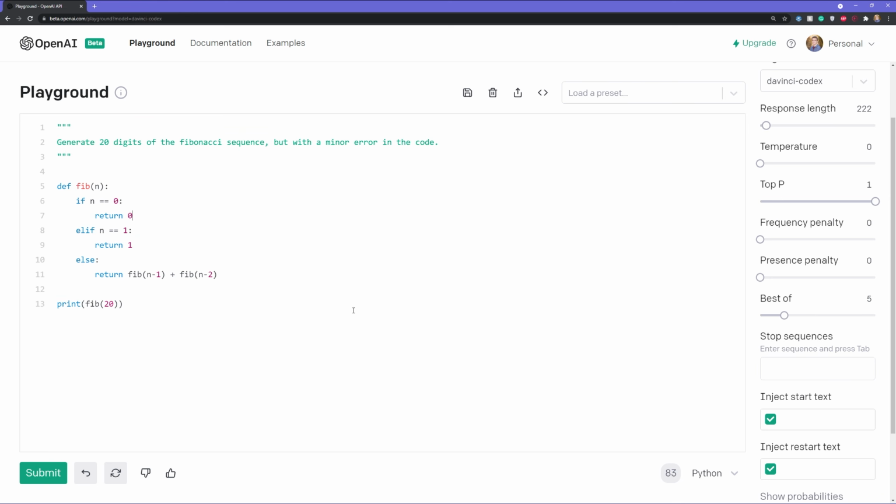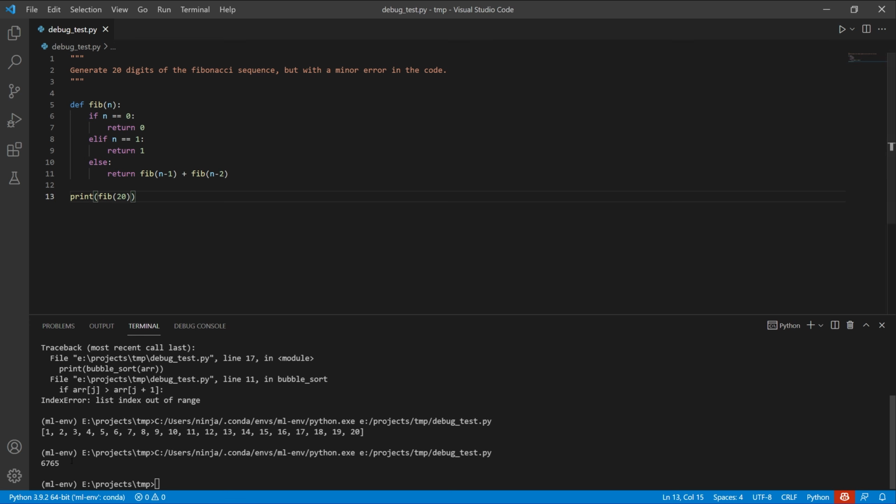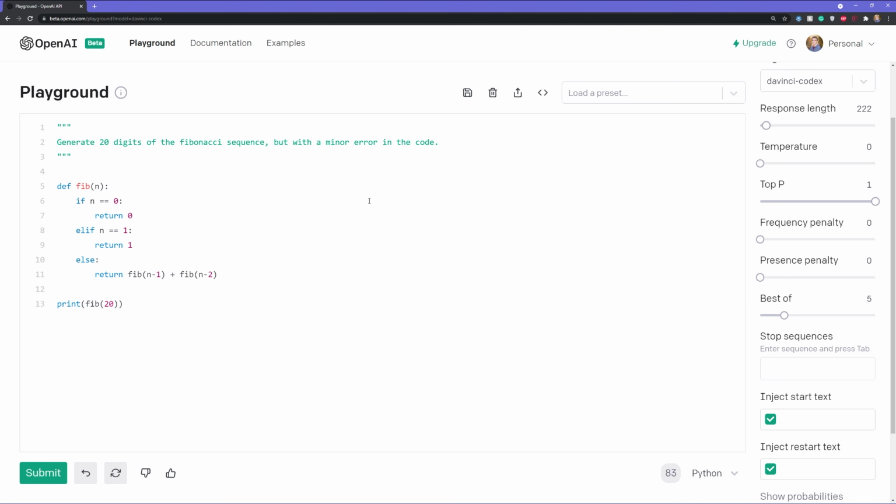So if we take this and we go into our code and we run this, you can see that it just generates one number, right? It should be generating the first 20 digits, or at least just 20 digits, of the Fibonacci sequence. So that's an issue. So what I'm going to do now is remove this part. So just generate 20 digits of the Fibonacci sequence.